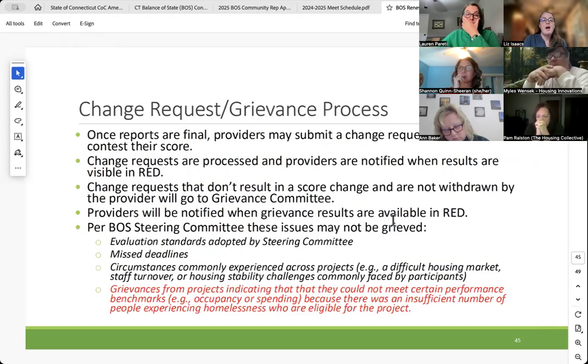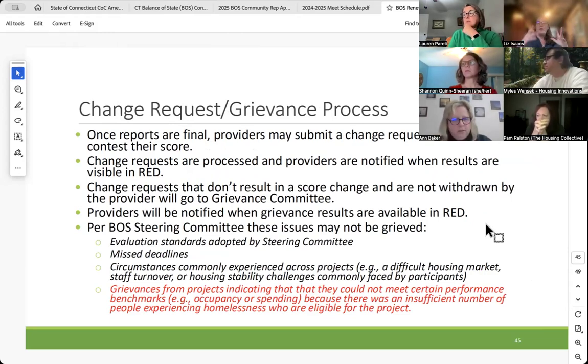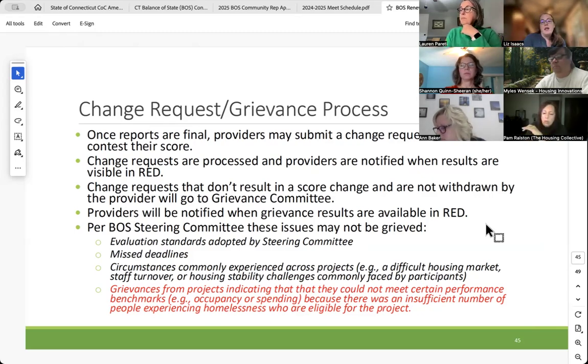Great. We'll keep sending emails out and let folks know, but you do have the ability, like you always have in the past, to put in a change request. And again, that's going to happen through RED. Same with the grievance process. So reports will be finalized. You get to look at it and say, oh, this doesn't make any sense. I'm going to put in a change request to say that score doesn't look right. We'll look at it. It'll either be granted, or if it's not granted and you don't withdraw it, it will go to a grievance committee. We'll just keep notifying you along the way.